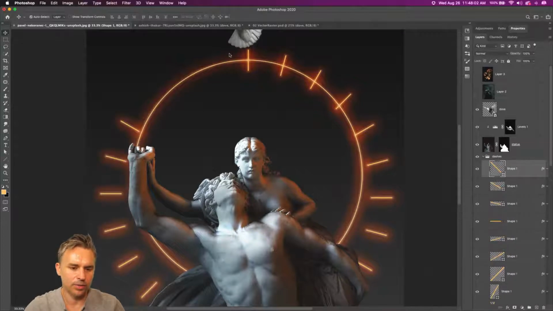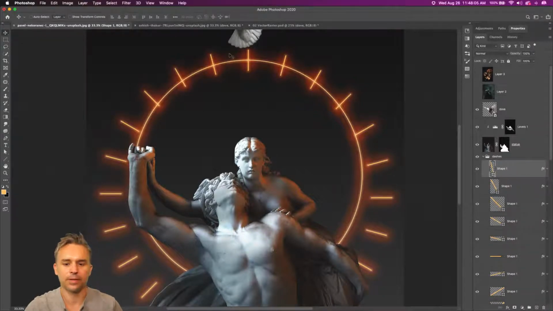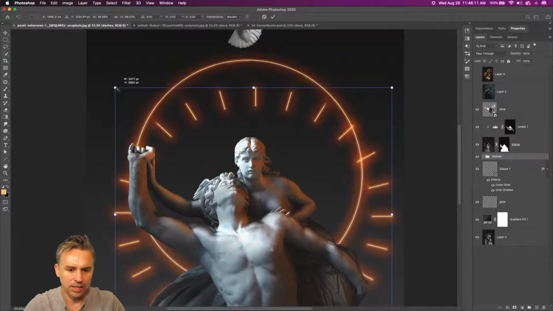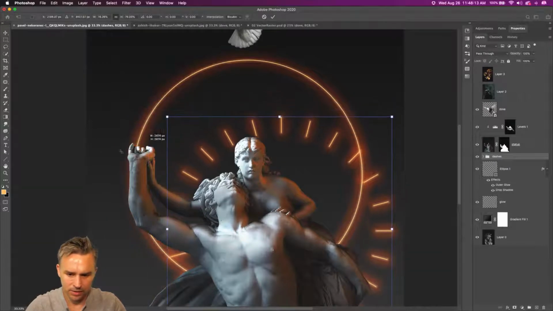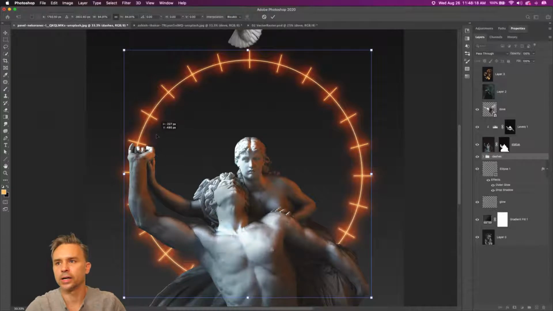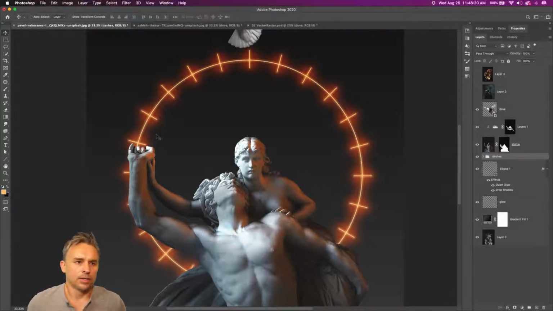So that's what I'm doing, going around that circle, bop, bop, bop. There it is, right? We have all my dashes in this lovely folder. Command T, scale it down and position this where I want it, okay? So that's the idea.